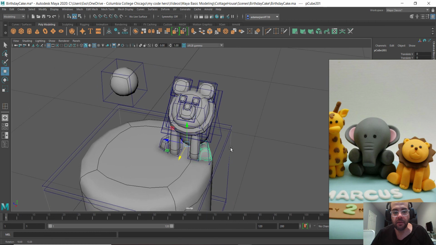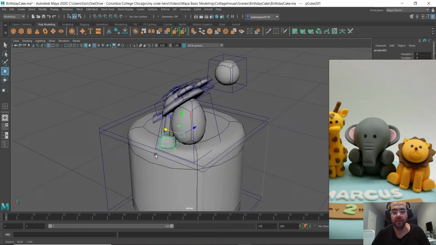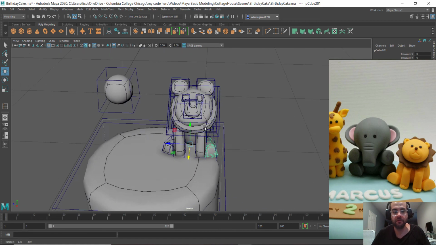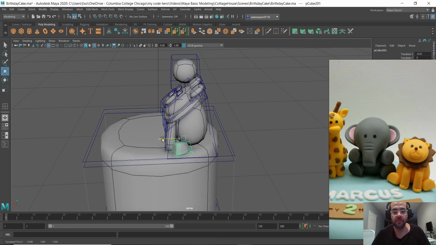All right, I think that's good for now. For modeling our lion, it needs a little bit of tweaking and we still need to make the cowl, but I think that's a good first step to starting to get all of our pieces in place.